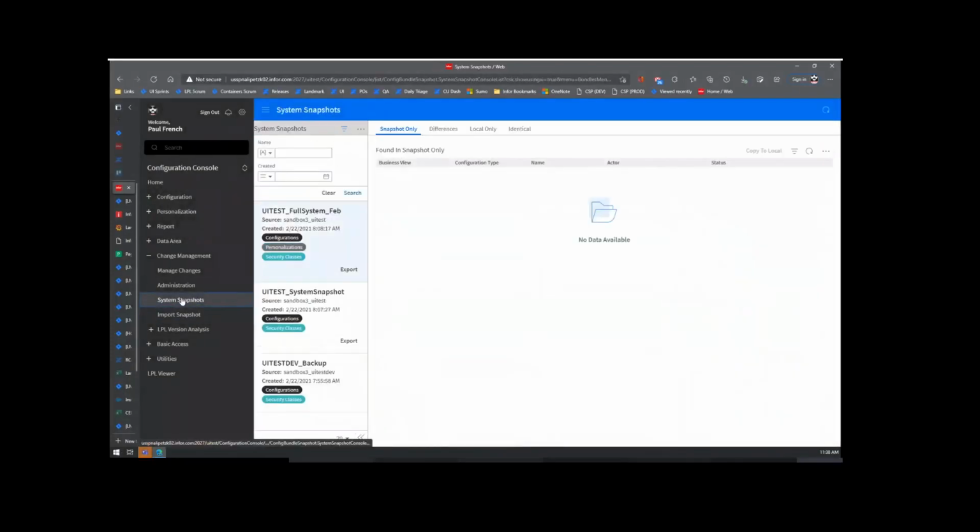I want to quickly touch on system snapshots. A system snapshot is a special snapshot, and the high-level use case here is I would like to compare production with test. And we solve that for you by creating this special system snapshot.